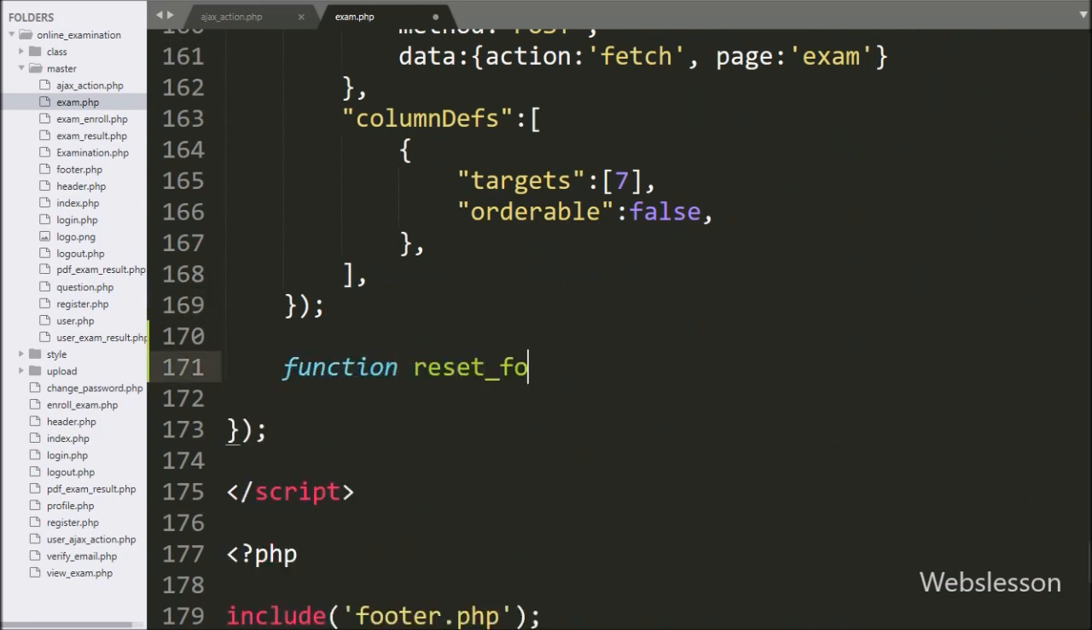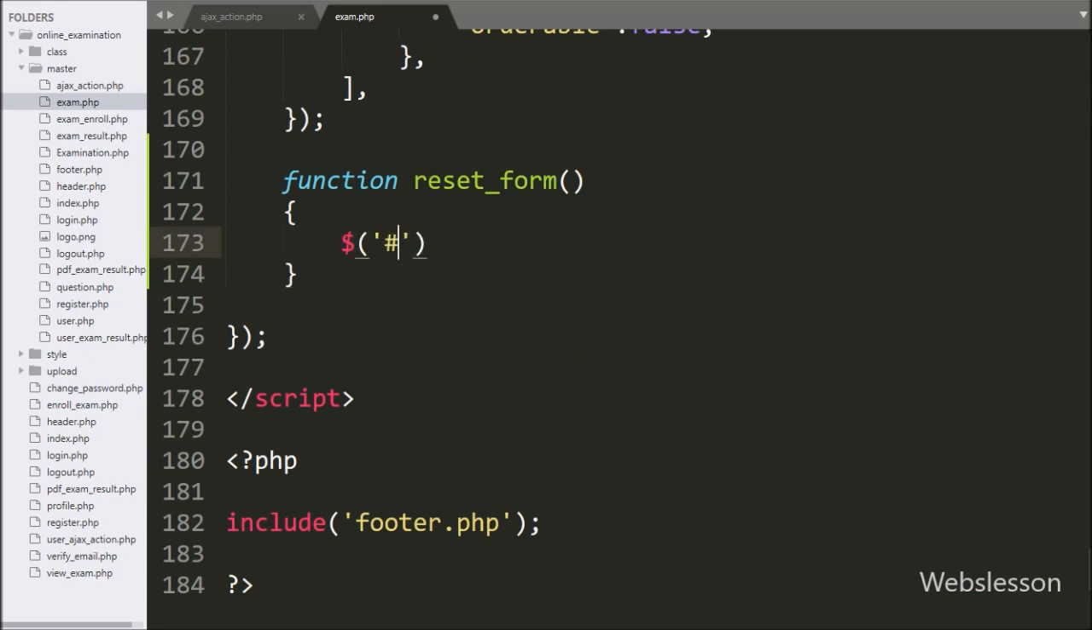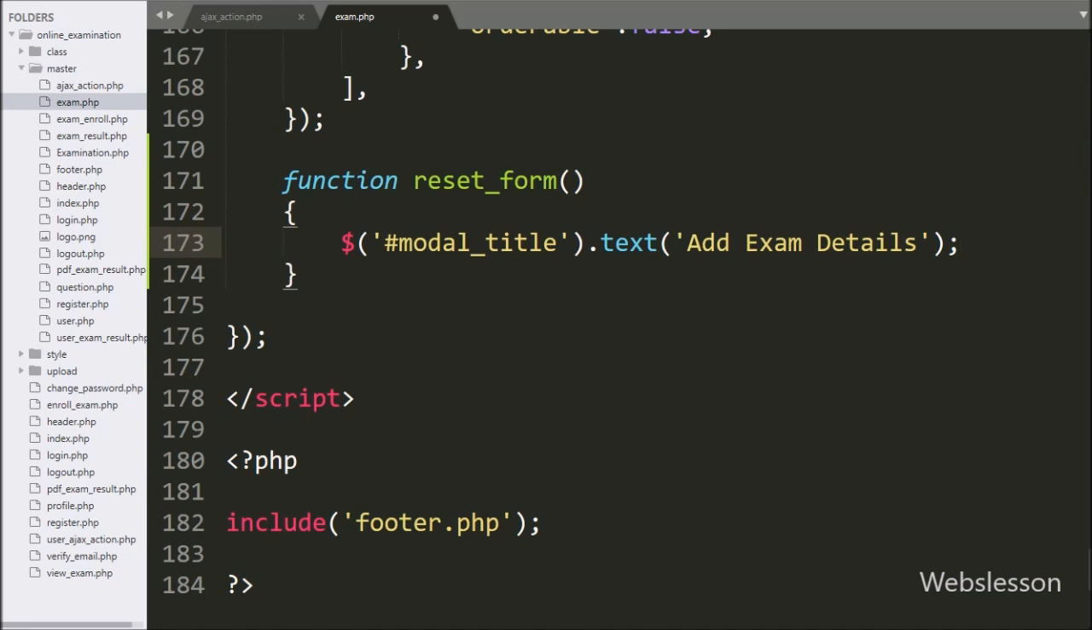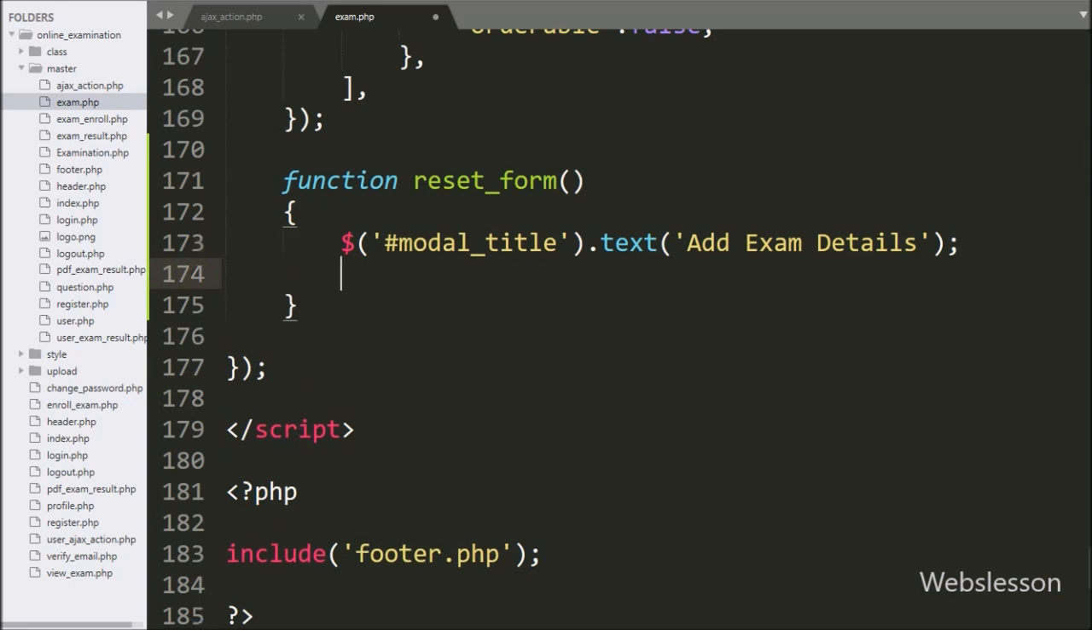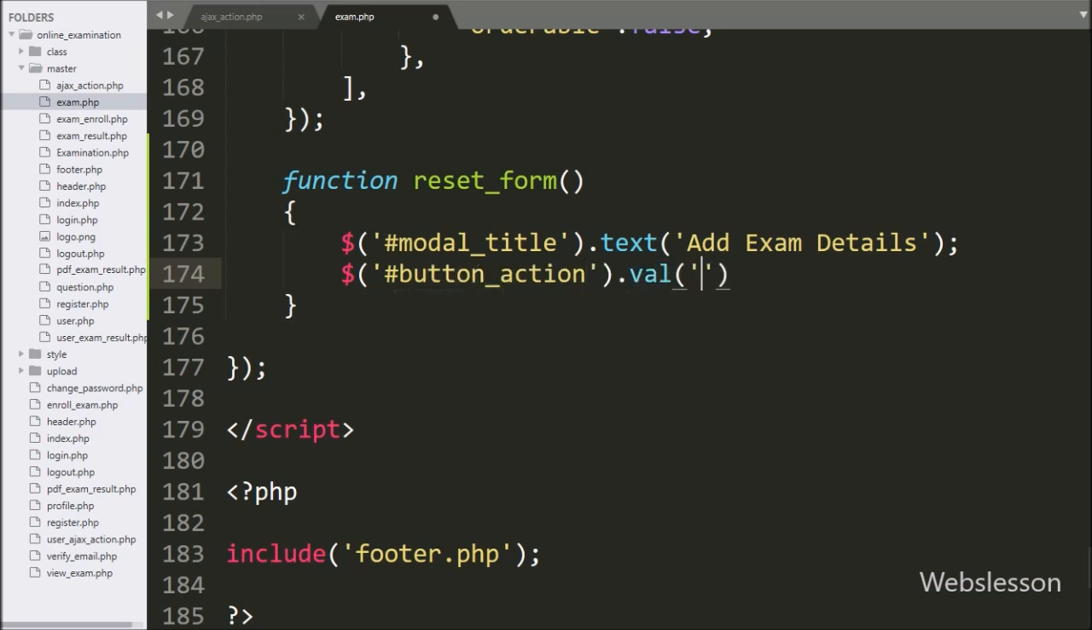Now we have moved to the jQuery code, and here we have made a reset_form function. Under this function, we have written $, with the div tag ID modal_title, with the text method, and under this we have written Add Exam Details. This title will display in the header of the modal. For resetting the submit button value, here we have written button ID button_action, with the val method, and under this we have written Add, so it will reset the submit button value to Add.